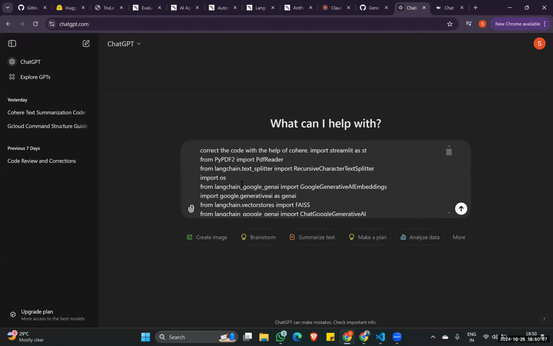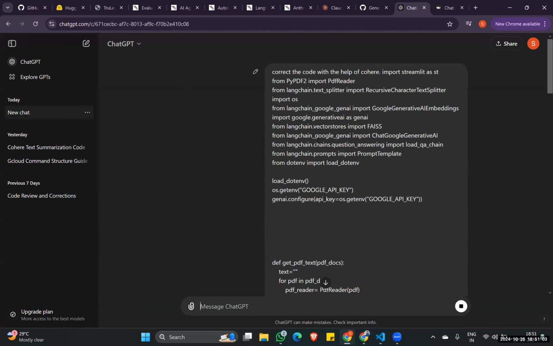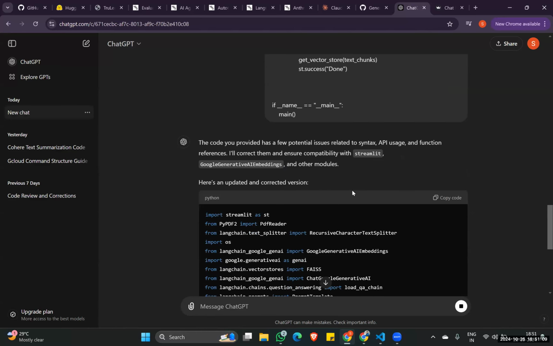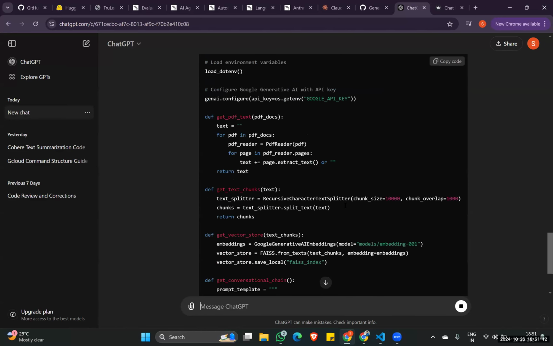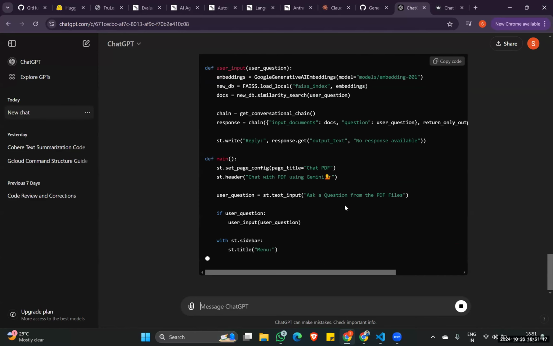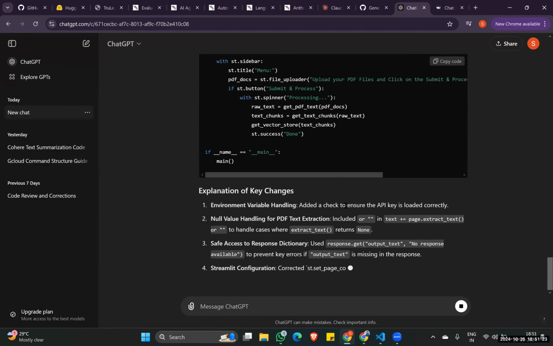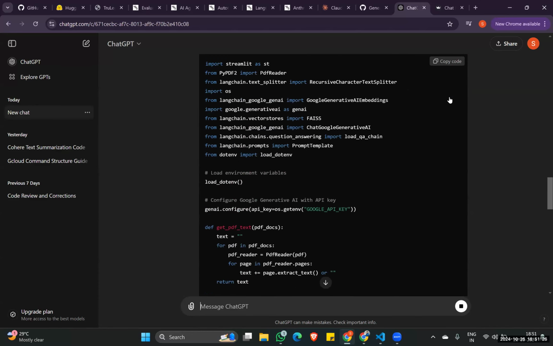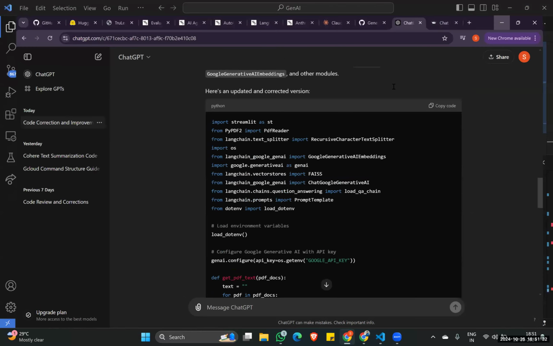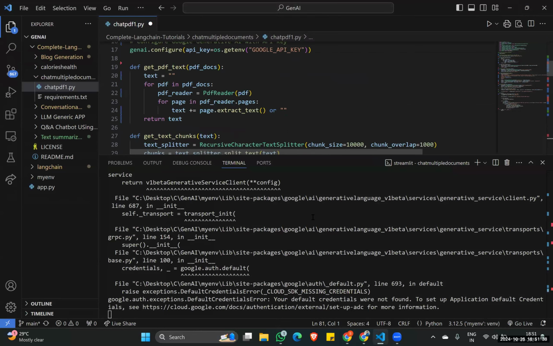And paste your code. Okay, wait a minute. Okay, just copy the code. Copy the whole code, the copy code option is there. Paste it in VS Code, remove the first code and paste this one. Okay, done.